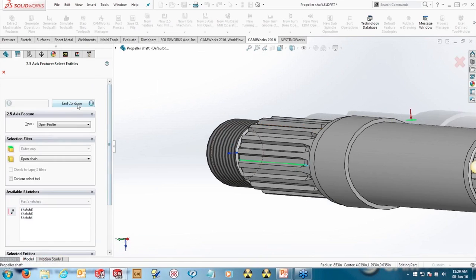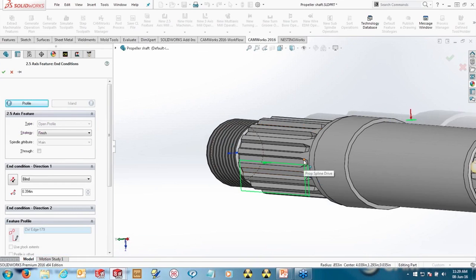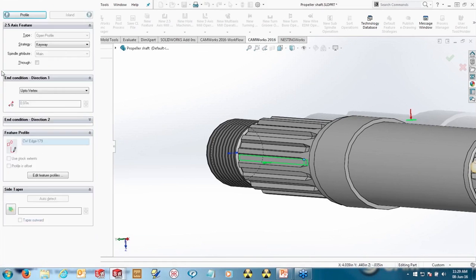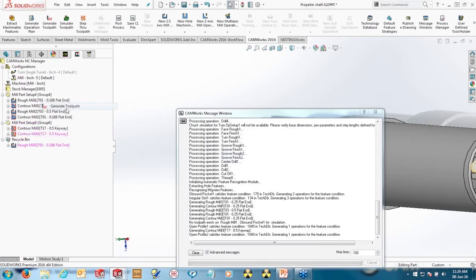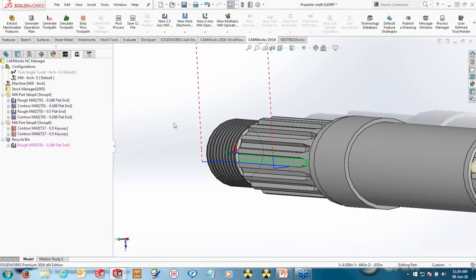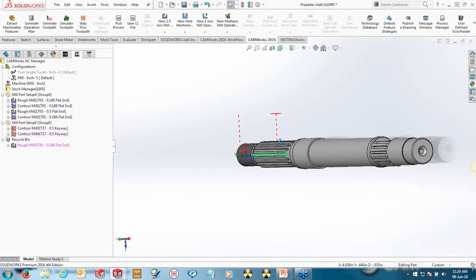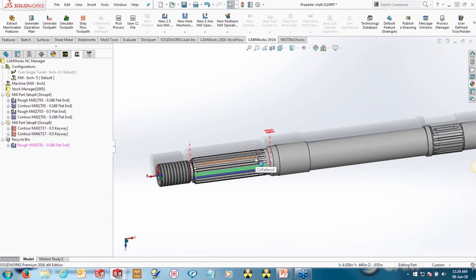So we've got that geometry here. We just want to go and define the depth and change that strategy as well here. And just use that database to go and generate the toolpath. Now that's only one of them. We don't have to spend all of our time going around and repeating that entire process to get the rest of the splines in here.